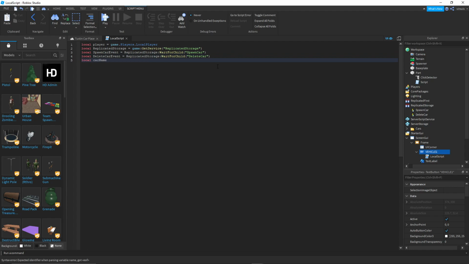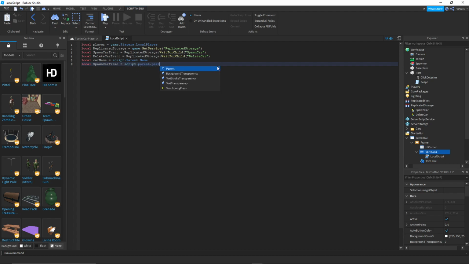local carName equals script.Parent.Name, and then local spawnCarFrame equals script.Parent.Parent. So hopefully I am correct here. It's script.Parent.Parent. Yep, there it is.